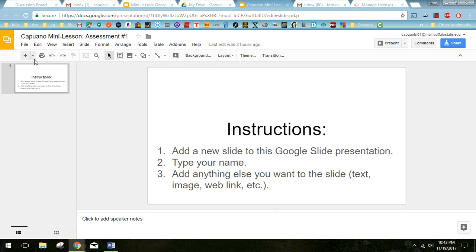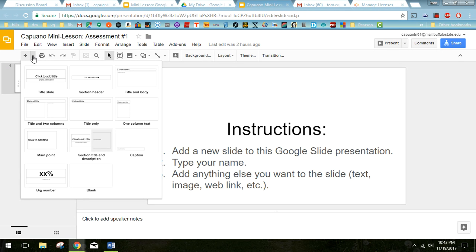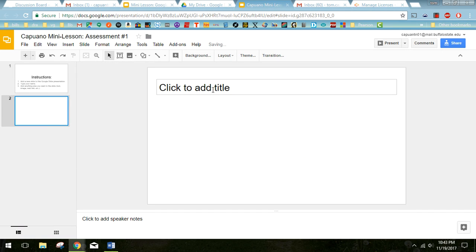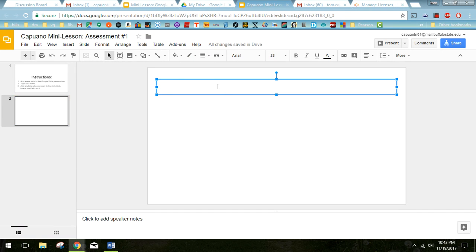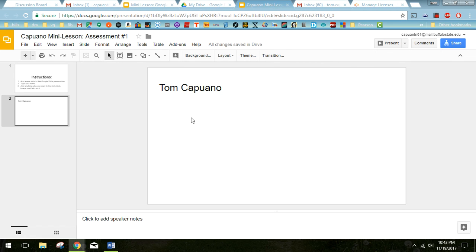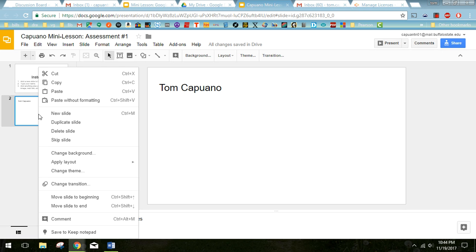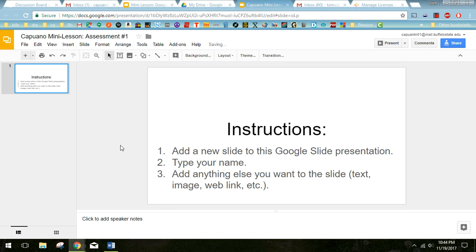To add a slide, just like in PowerPoint, over here, you're going to click on this little drop down. You can choose whatever slide layout you want. So just go ahead and choose one. I'll just choose one and I'll delete this. Just put your name. And then again, underneath here, add whatever you want. That'll be all that I'm asking you to do. But I'm going to go ahead and delete this slide and just leave the instructions here. Okay, so that's assessment number 1.